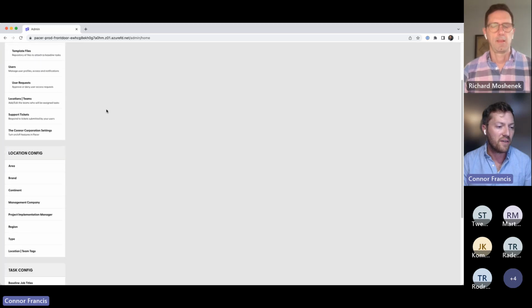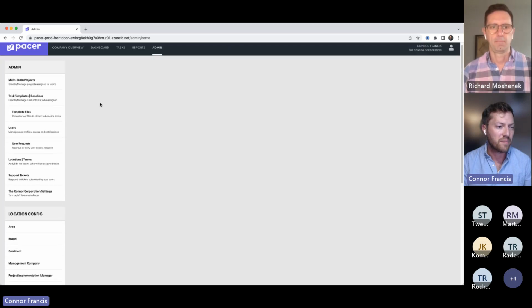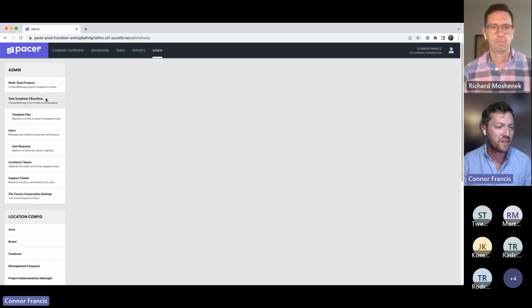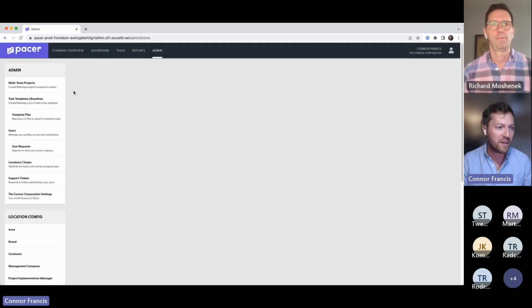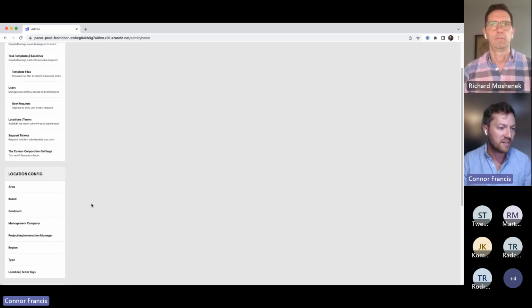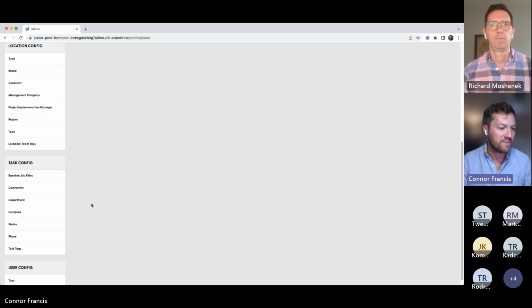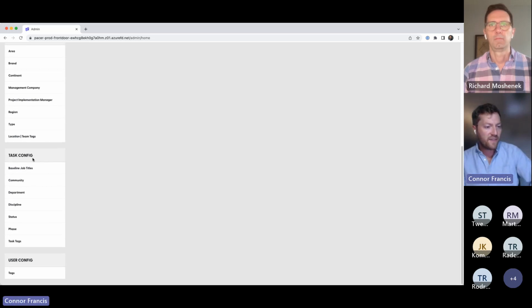So if we scroll down, you'll notice that my screen may look a little different than yours. We're in this version of Pacer that will be released shortly, which we call, again, version 6. Most of the changes, as I said, are on the back end. Some minor changes on the front end, just like this admin menu. So don't be surprised if you see a little bit more detail here on our menu. I'll scroll down to task config.